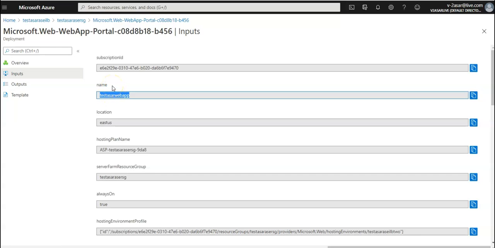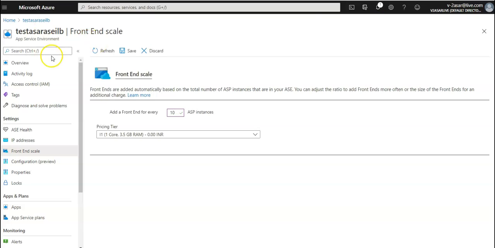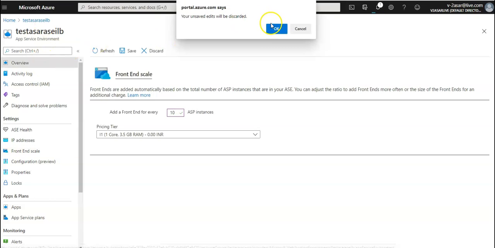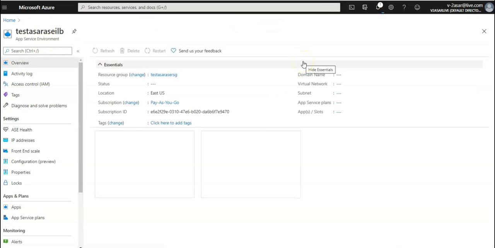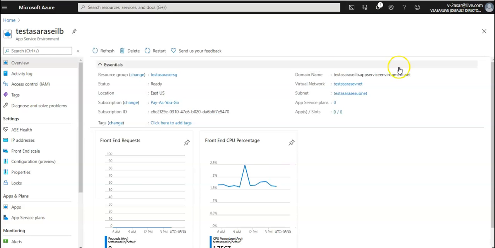So if I go here and check the overview, this is my domain name, test Azure ASE ilb.appserviceenvironment.net. So if I host an app like Ashish, I would access that app using ashish.test Azure ilb.appserviceenvironment.net.